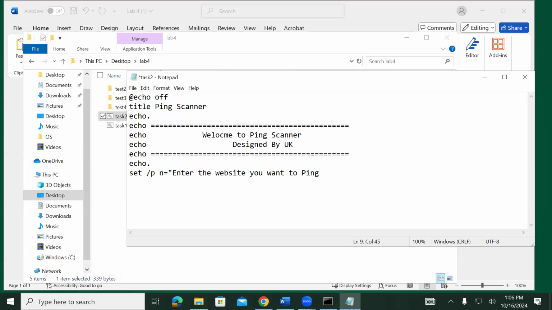Enter the website you want to ping. All right. So whatever the user enters, it's going to be stored in n. After that, echo dot, and then echo dot again, and then we can type here ping. As you know, whatever website the user enters will be stored in variable n. So percentage n percentage. Got it? And now it will run ping. What if the user enters ggc.edu, it's going to send 4 pings back to ggc.edu.